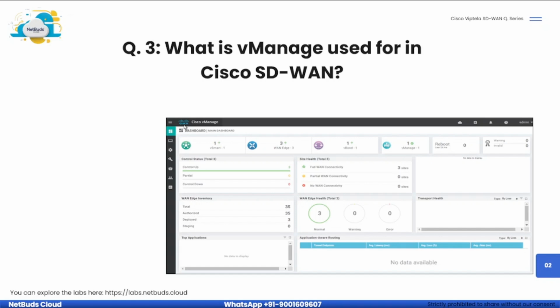this is beautiful. So what if you could manage thousands of routers with just a few clicks? That is the power of the vManage. vManage is a web-based dashboard where you can configure, monitor, troubleshoot, and automate your entire SD-WAN network. You don't need to log in to each router manually. It's all GUI based, right?